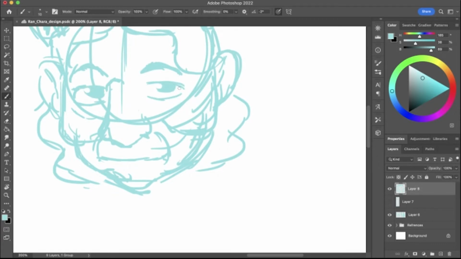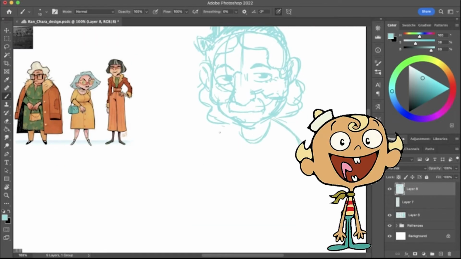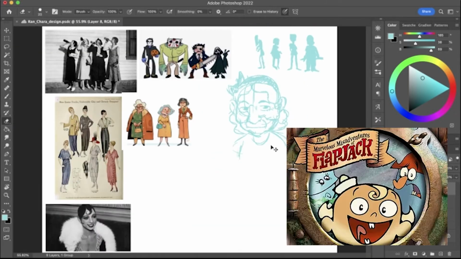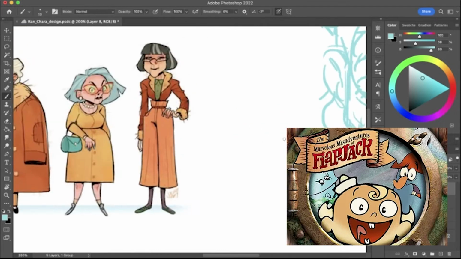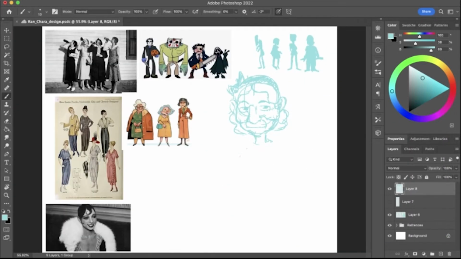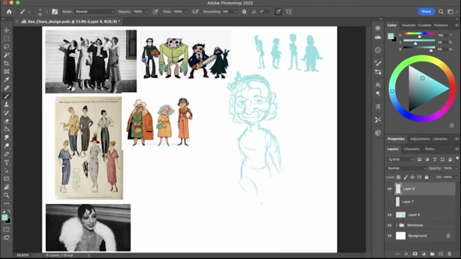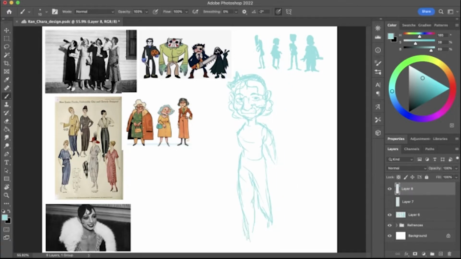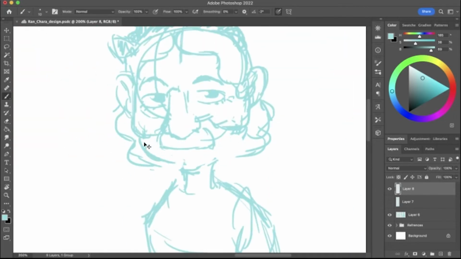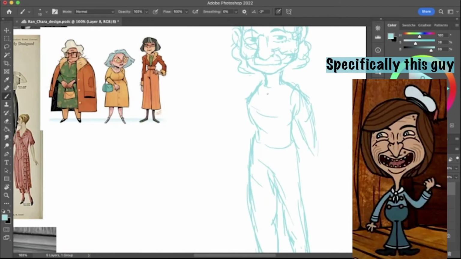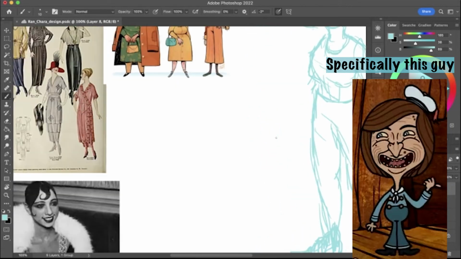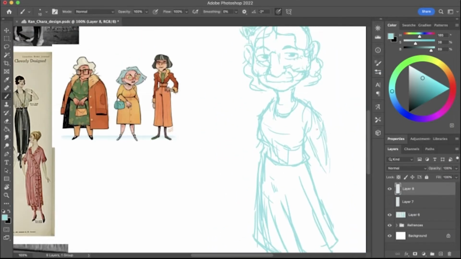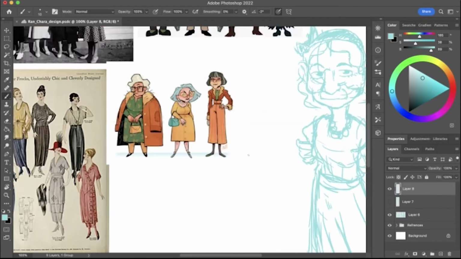Although I think that this style, I was watching Flapjack, The Misadventures of Flapjack, I think is the full name of the show, while I was drawing this for part of the assignment. So I think this art style from the show influenced me a little bit while I was creating this character, because there's a few characters on the show that look a little bit similar, which I think was a little funny.